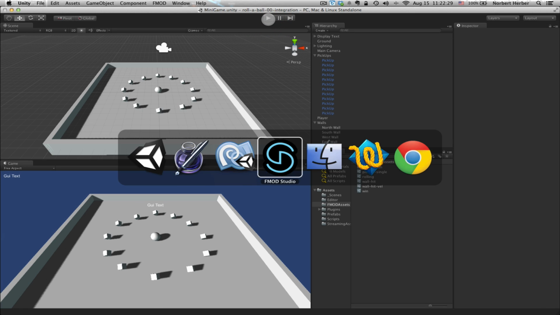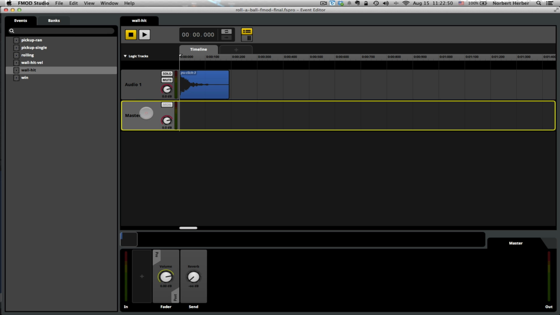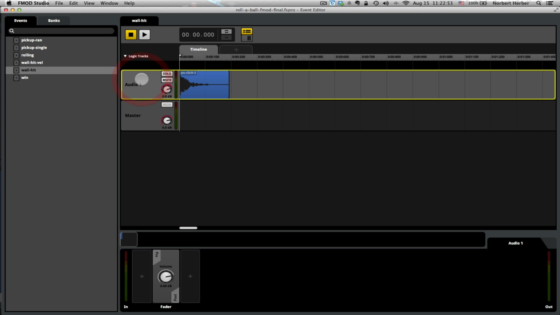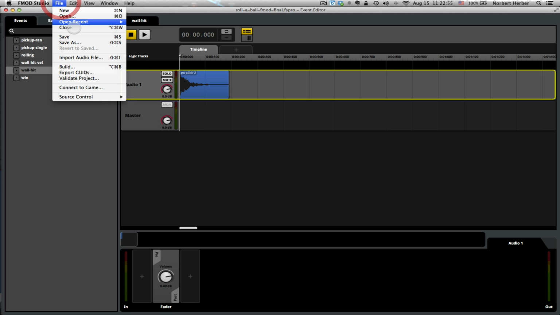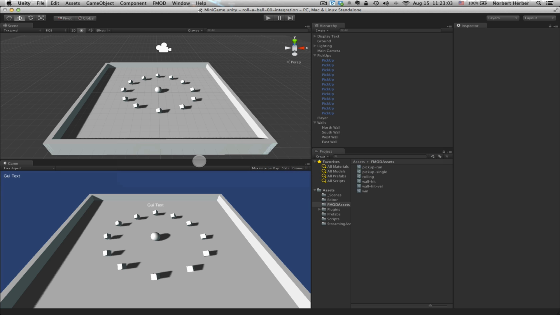If I switch over to FMOD, there's this wall hit event. This is a really basic event. It just plays a simple impact sound, no parameters, nothing fancy going on with this one whatsoever, and this is fine for what we need right now. You'll notice that a lot of the other features are present here. There's no 3D panner in the master. This project has been saved. We've built it, I've exported the GUIDs, so everything is ready to go, and I'll jump right back over into Unity, and we can start working with this.